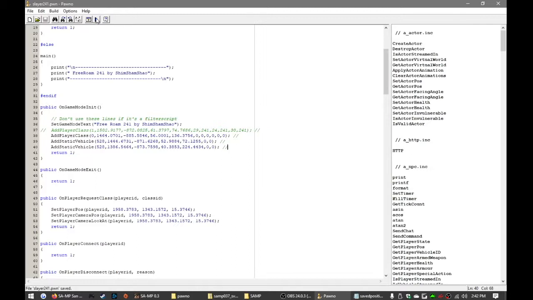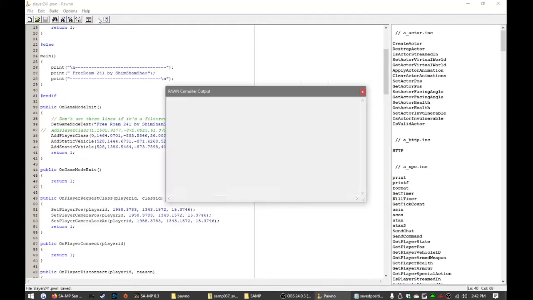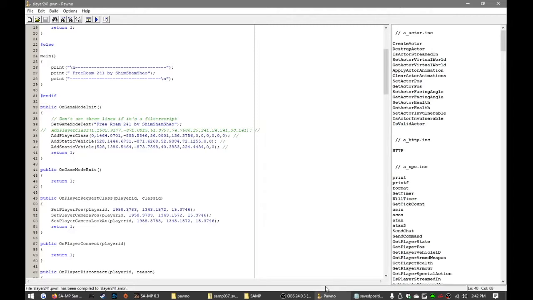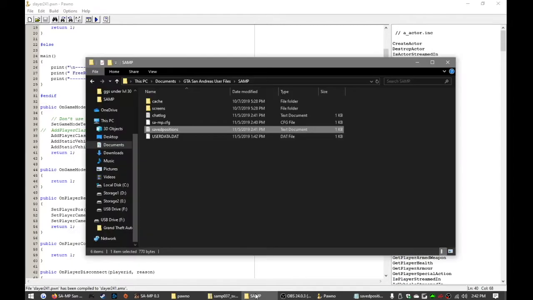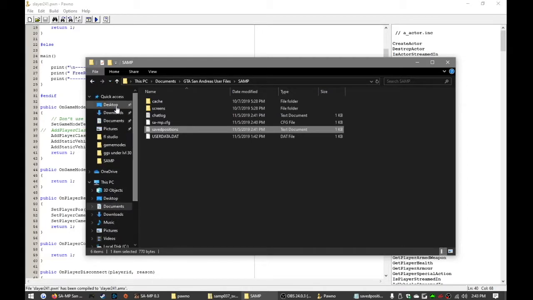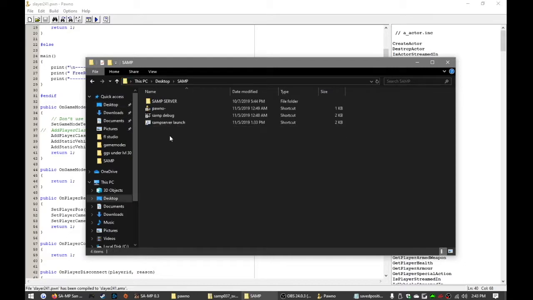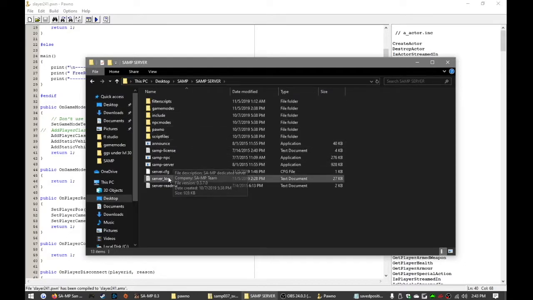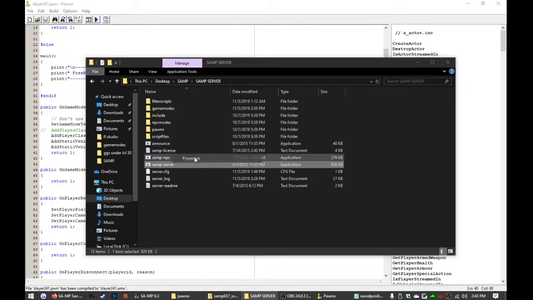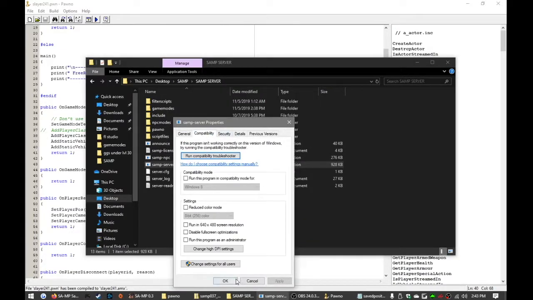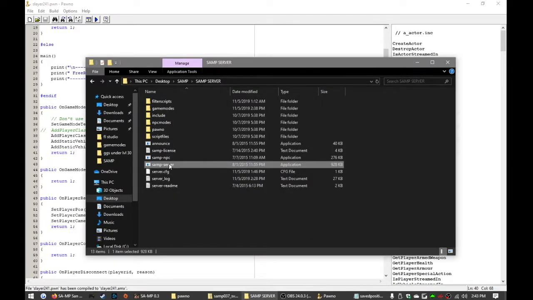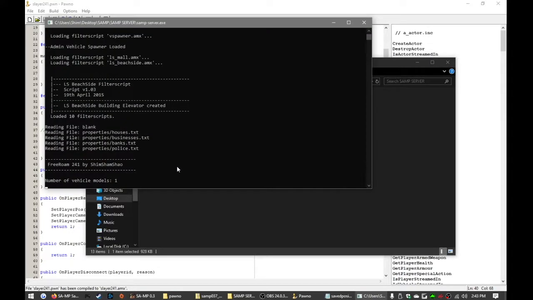So what we want to do is compile this. Well, first we want to save it, Control S, then compile it. No errors. Now we go into where we were originally with our server files. Mine's on my desktop, San Andreas SAMP server. You want to do this, San Andreas server, compatibility. You don't need to change anything. You just want to launch it.